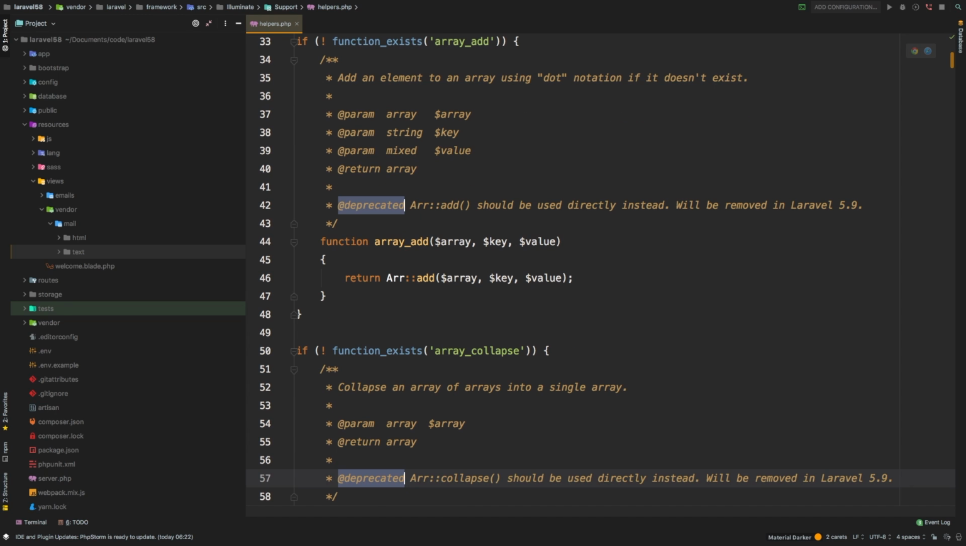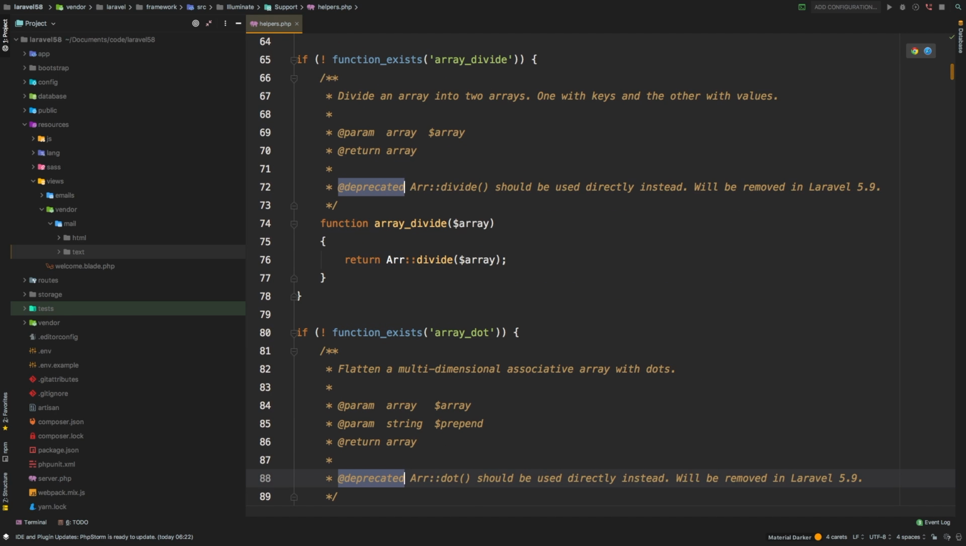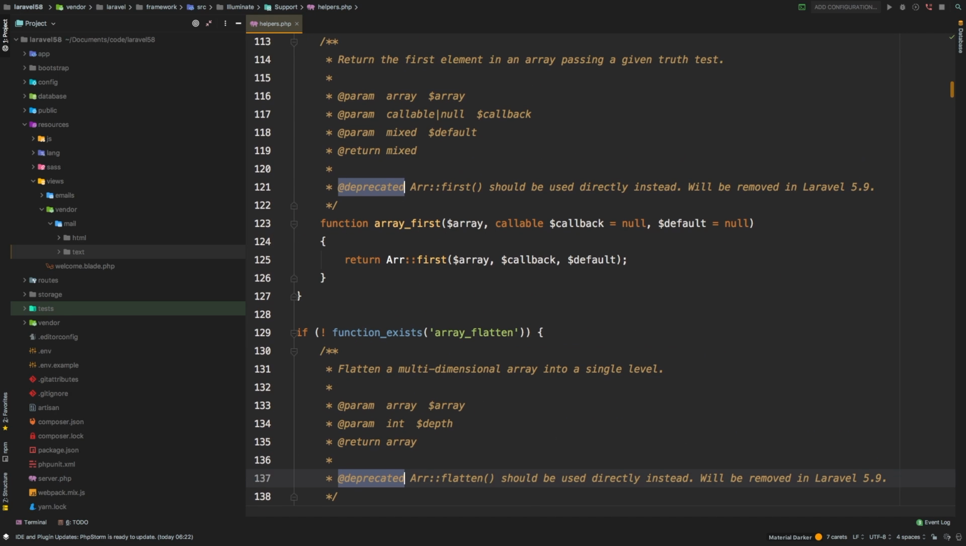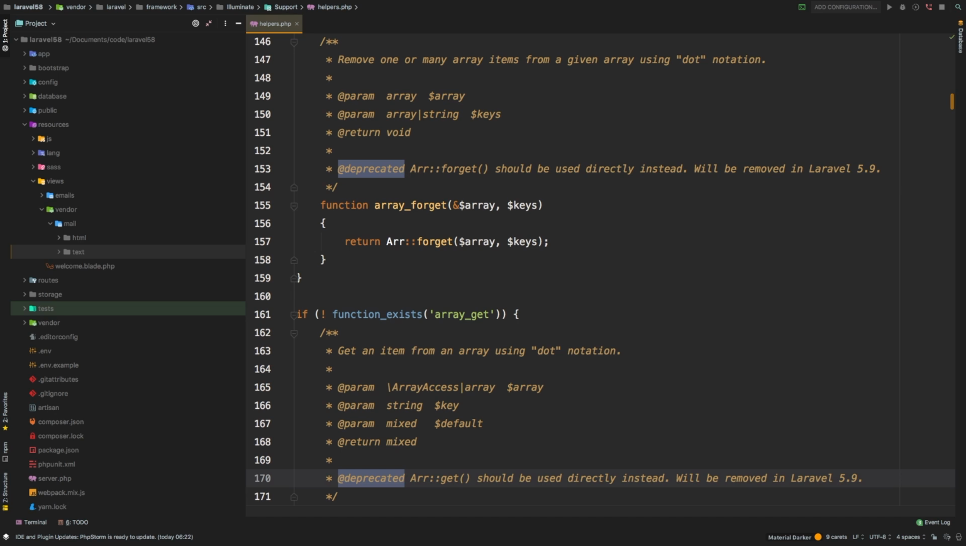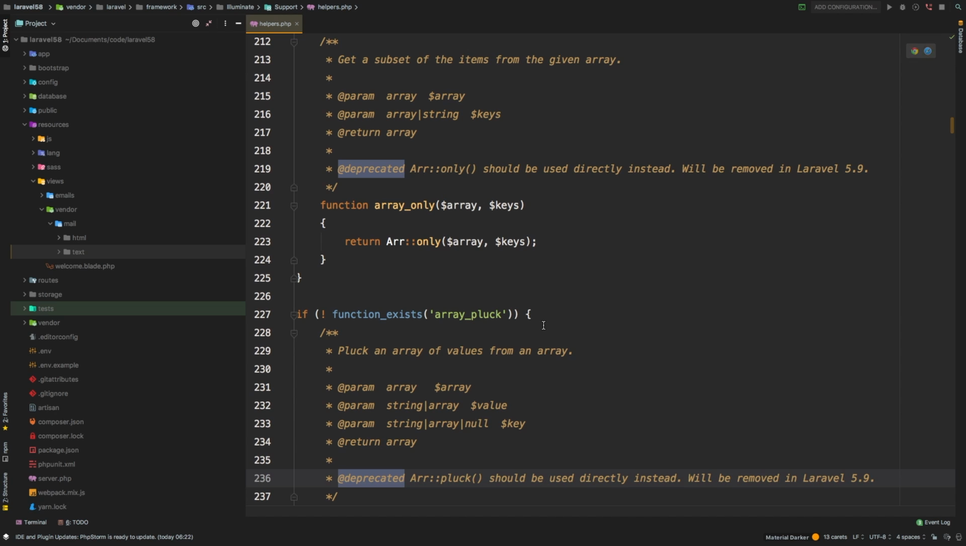Now let me find another one of these. Let's see. So we have array_collapse, array_divide, array_dot, except, first, flatten. You get the point. A lot of them have been marked for deprecation. So go ahead and stop using them. So array_only is one of them. I actually use that one all the time. So this is the new notation.